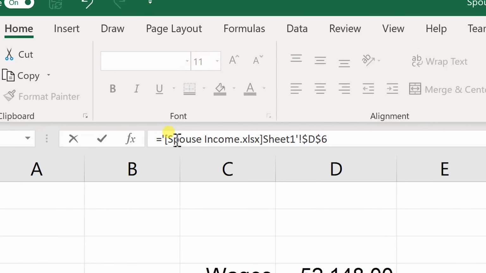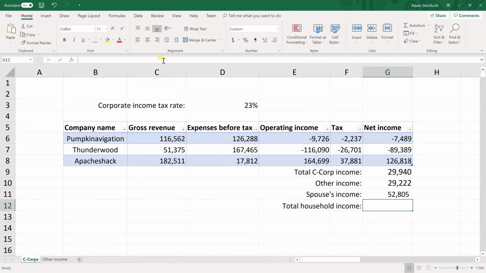So we have these brackets, the full name of the file. It's in the same folder on my computer, so you don't need any path showing here other than just the file name, the worksheet name, and the cell reference. This has automatically made it fixed here with the dollar signs, and that's fine. That will work for what we want to do. So just hit enter. It'll bring you back to your original workbook.